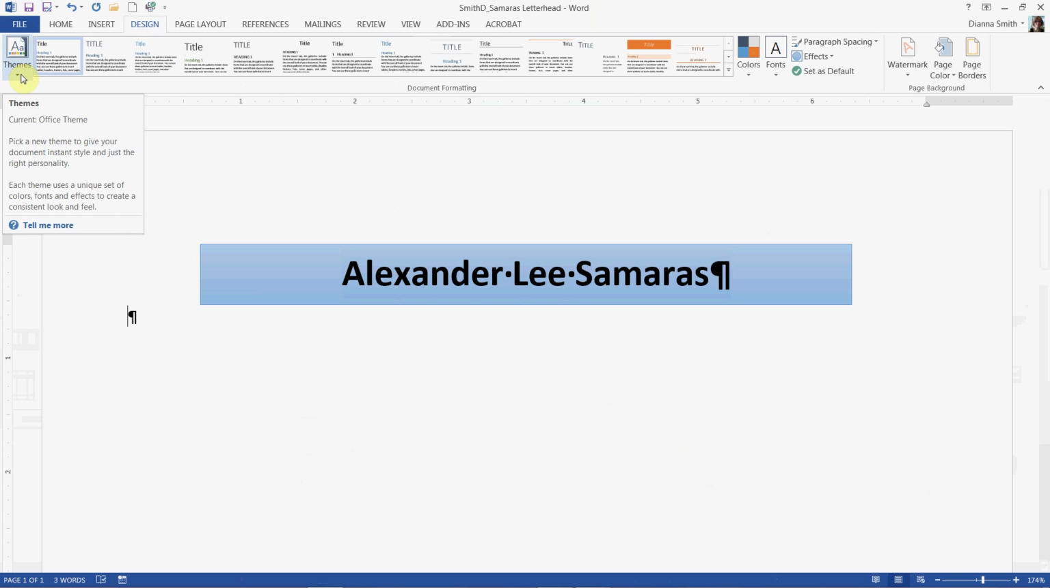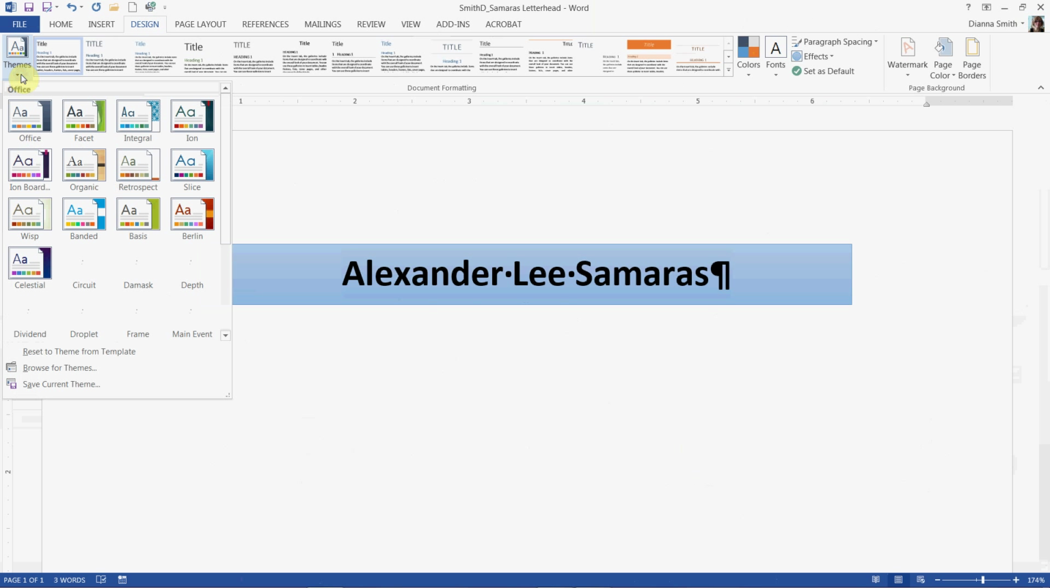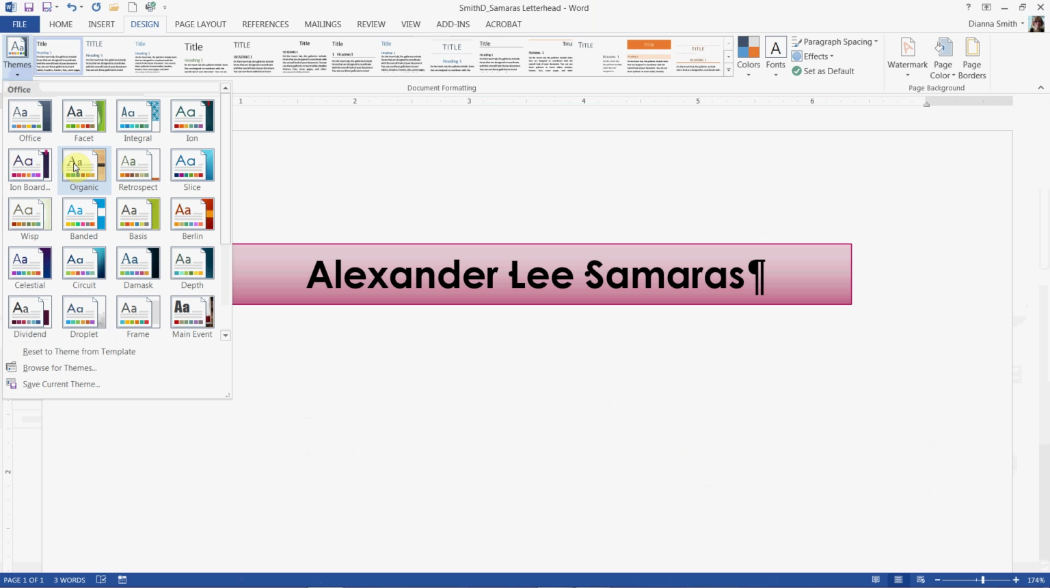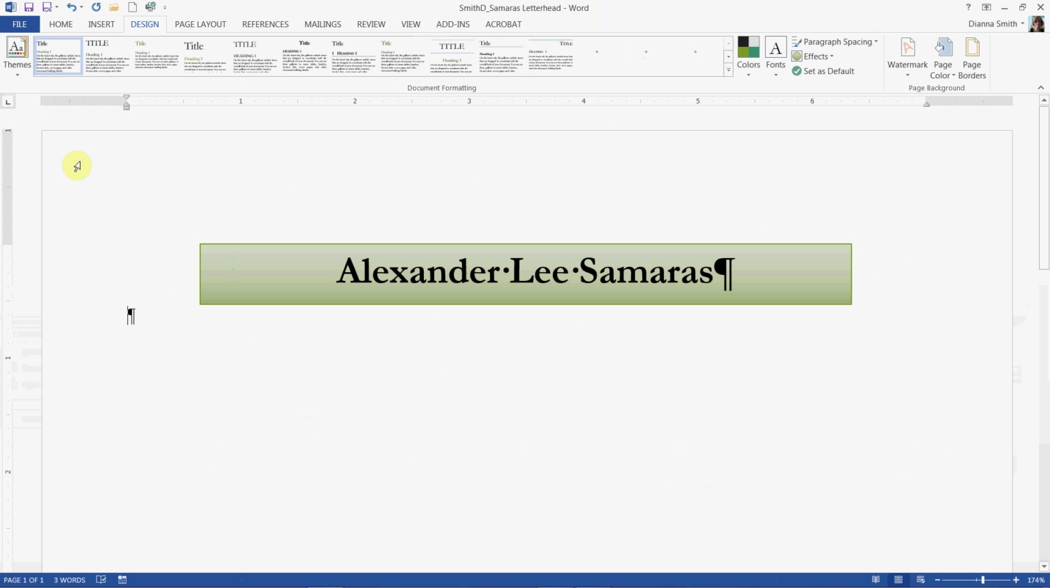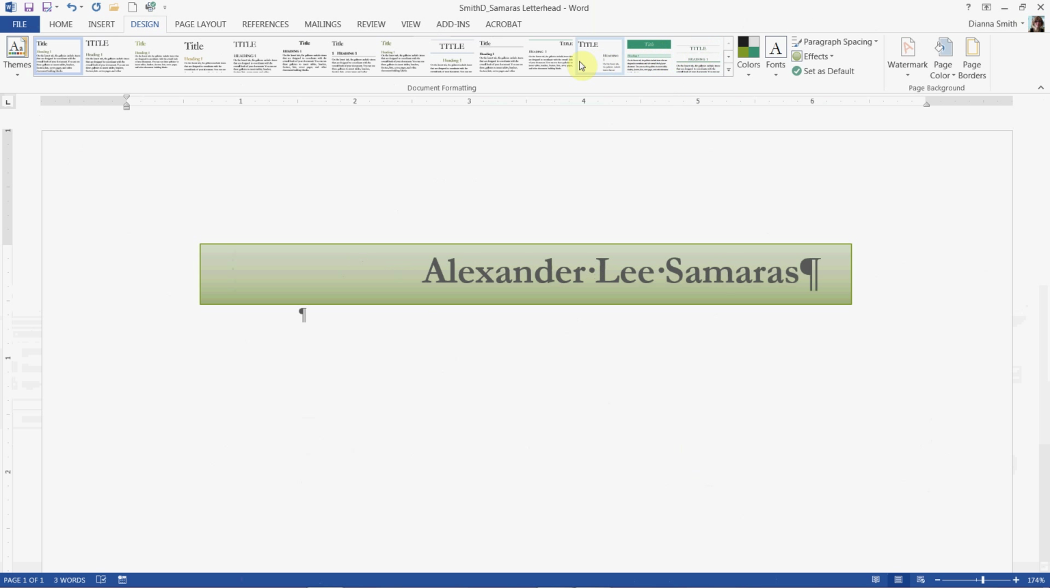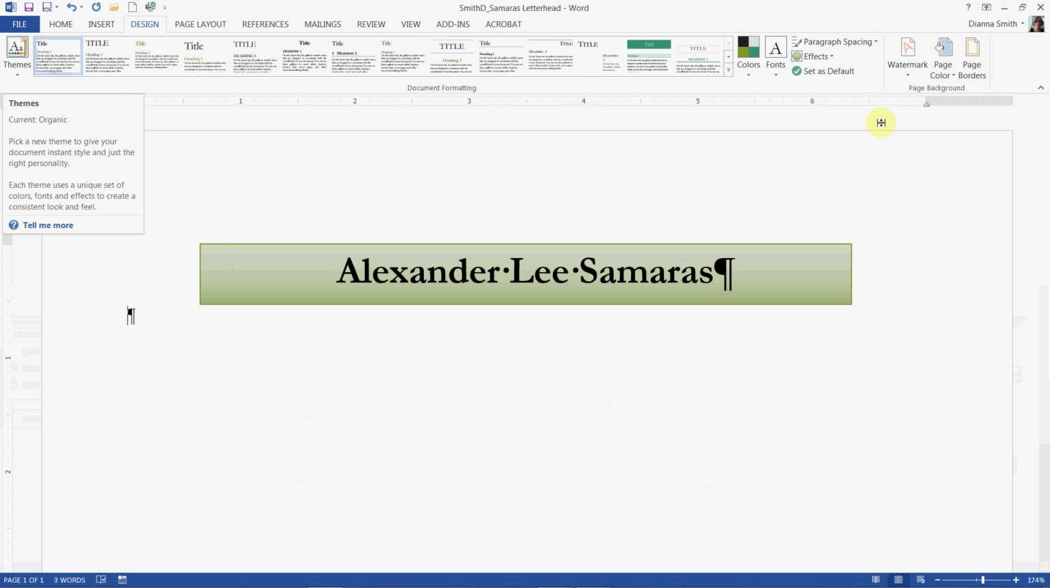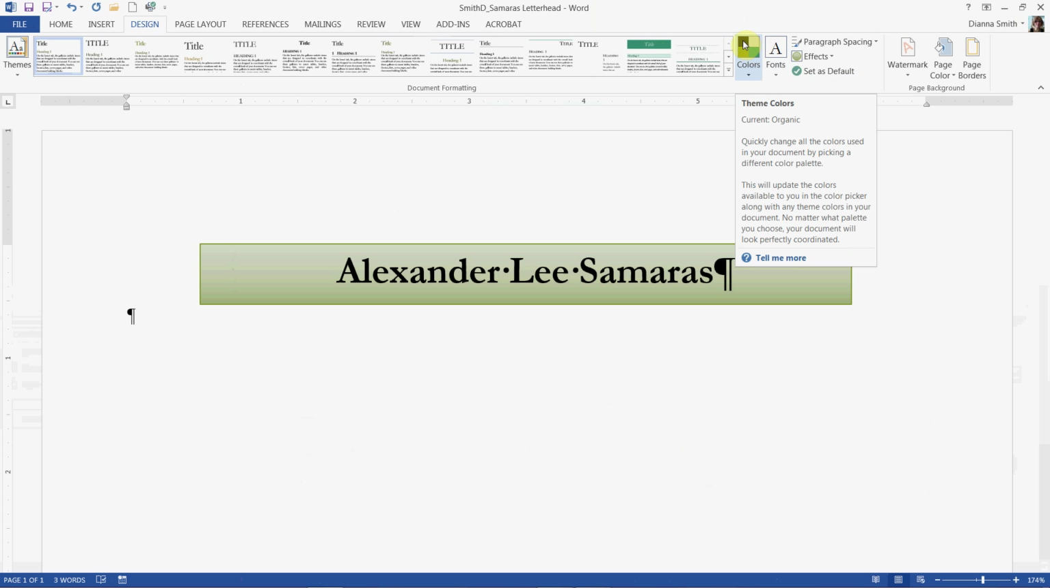In this case, it wants us to choose the organic theme. They have some great new themes in this new Word. So we click on organic theme, and notice that all of our document formatting styles all changed subtly to reflect this theme, as well as our color swatch. And if I had opened up the fonts, you could see that those were different also.